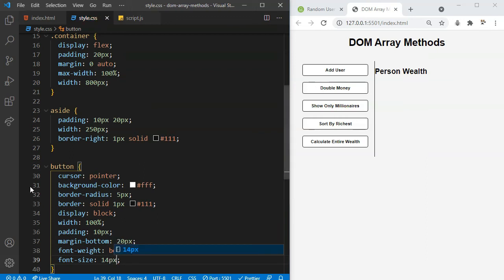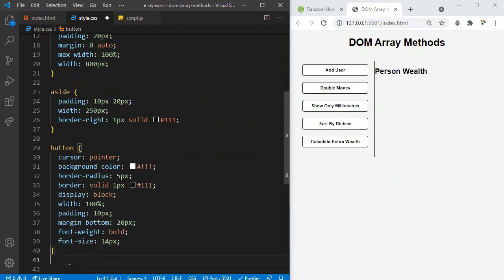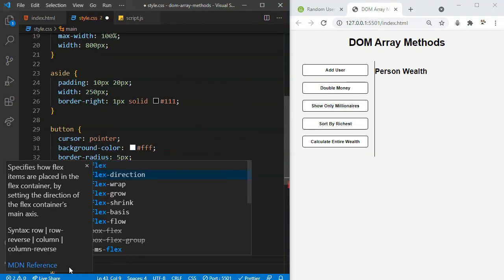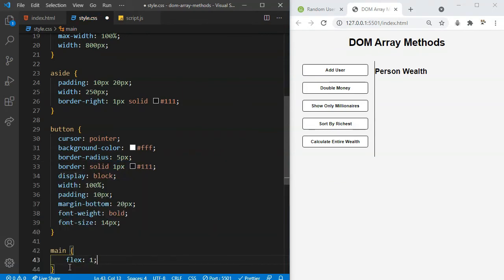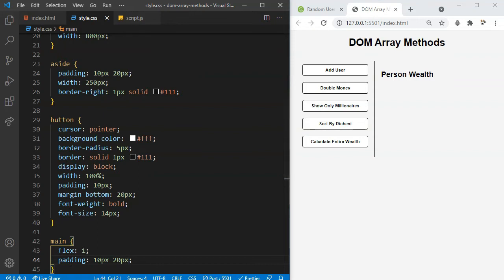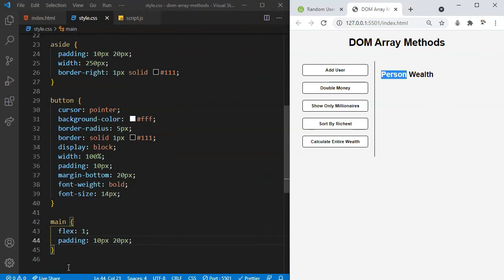Okay, now let's target this main area. I'm going to set the flex to 1 so that it takes as much space, and padding is going to be 10 pixels top and bottom and 20 pixels to the left and right. Now let's target the h2. That's going to be this one. This person is enclosed within the strong tag. Let's target the h2 tag.